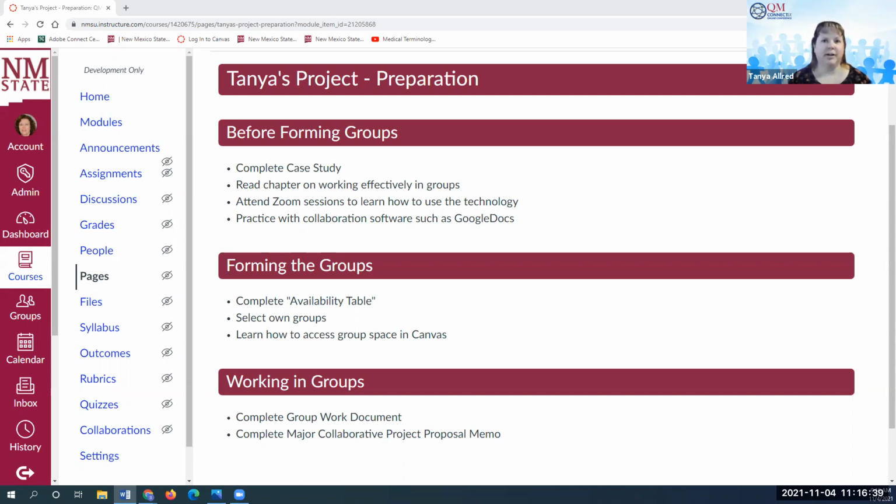They also include some of their interests in that table. They select their own groups based on who's available when, and I teach them how to access the group space in Canvas. Those of you who don't use Canvas may not know this, and some of you who use Canvas may not know this, but when you put students into groups, there is a little mini Canvas available to group members where they can post their own discussions and files and announcements, but it's just for their group. So I teach them how to use the software and the tools that are available to them.